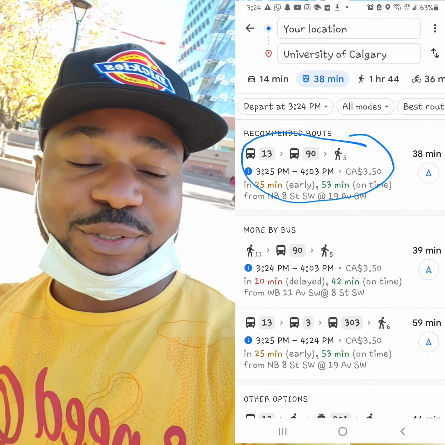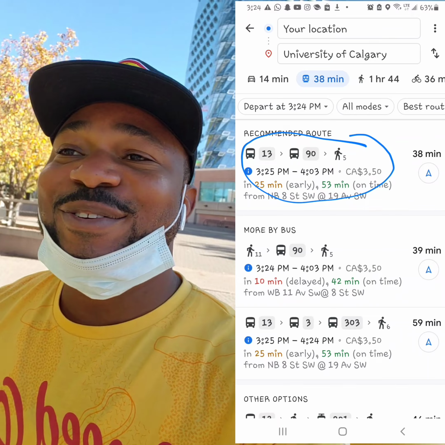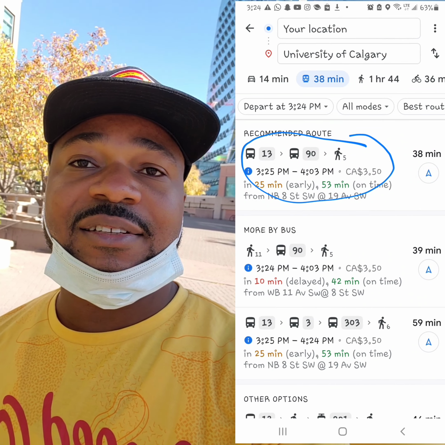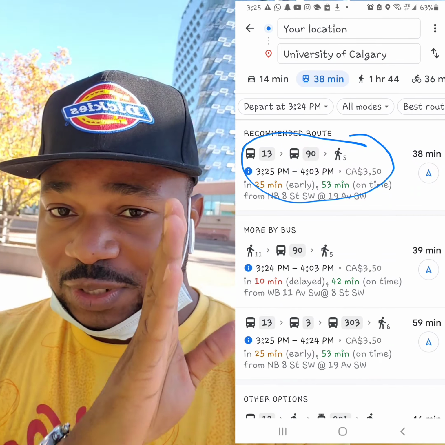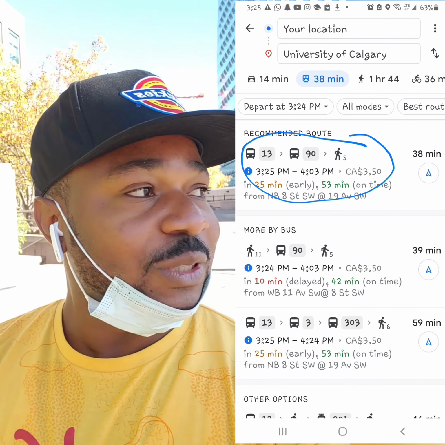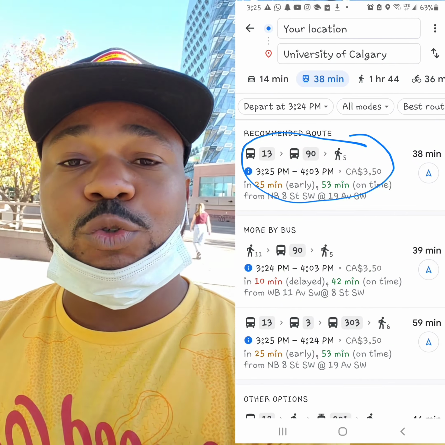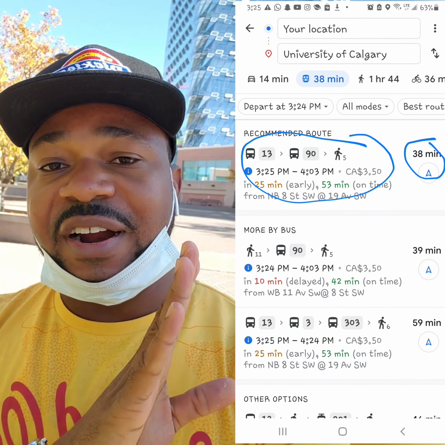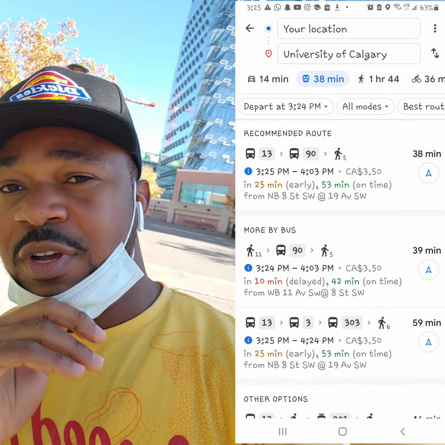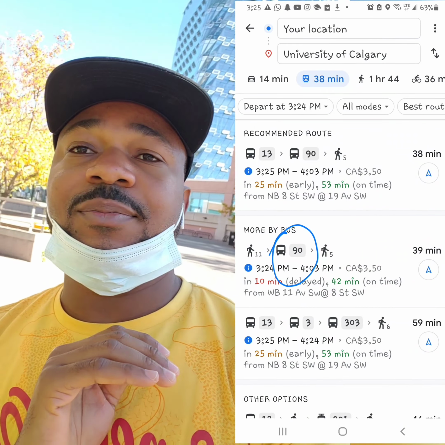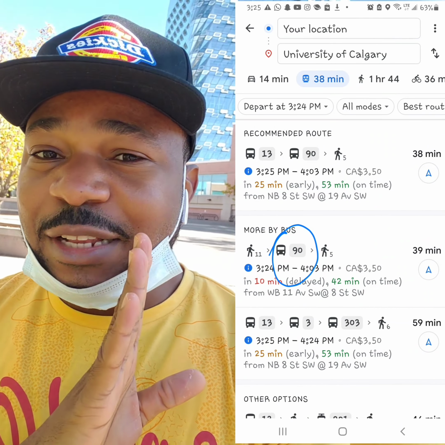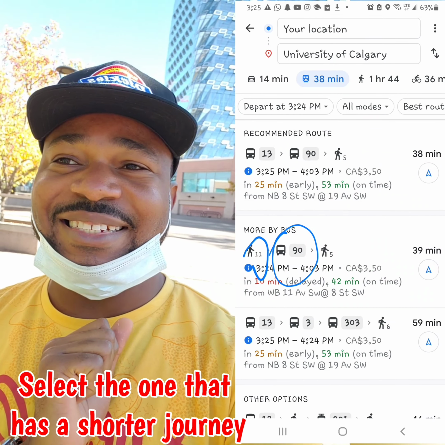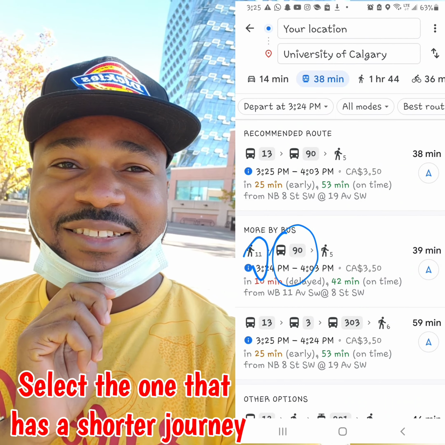I'm still waiting for my bus too. So select the bus or train. Once you select it, it will show different ones like this: different routes, different times of arrival, times of departure. So check the one that makes sense, in the sense of the time of arrival.